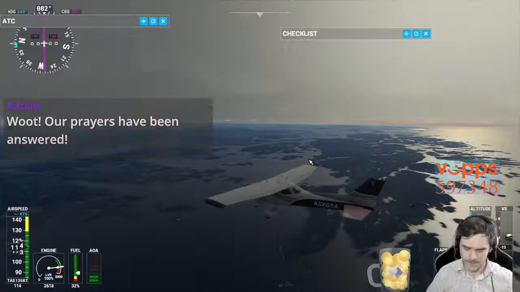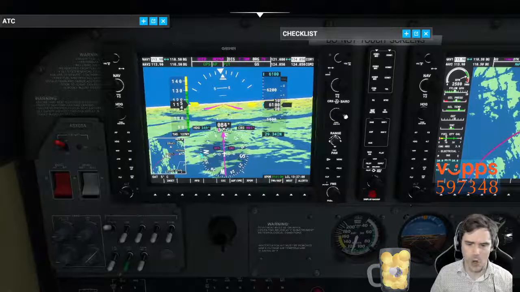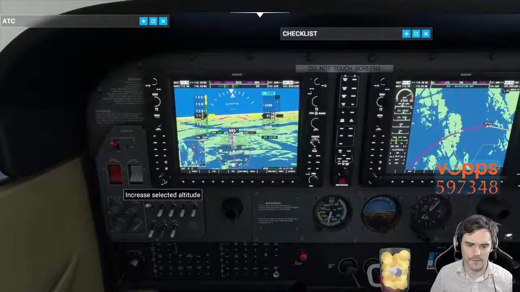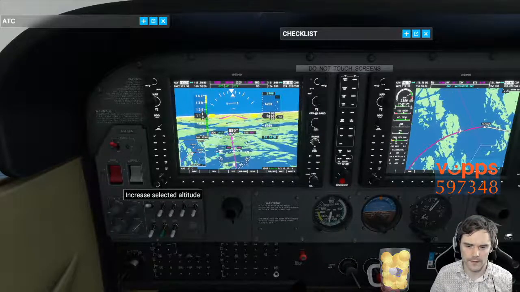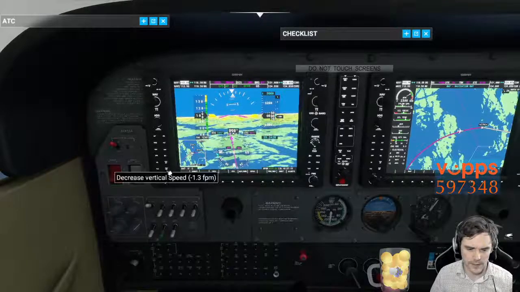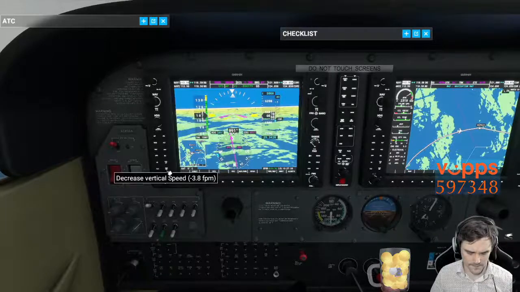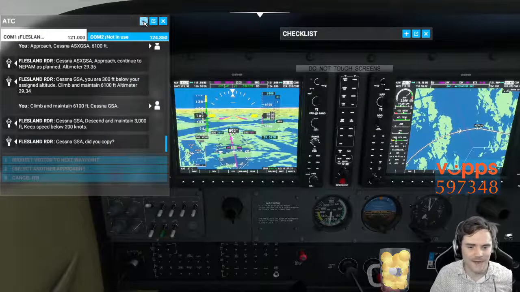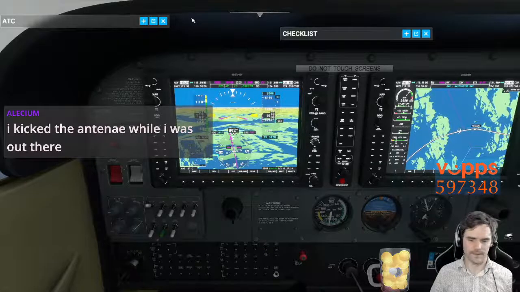Ooh. Maintain 3,000 feet. Keep speed below 200 knots. 3,000 feet. Beautiful. So we're going to go ahead and we're going to turn, whoop, down to 3,000 feet. We're going to go into vertical speed mode, which is there, and we're going to decrease vertical speed by 800. Yes, I copy. Sorry, my friend. I just got my autopilot back, man. Descend and maintain 3,000 feet. Keep speed below 200 knots. Cessna Golf Sierra Alpha.